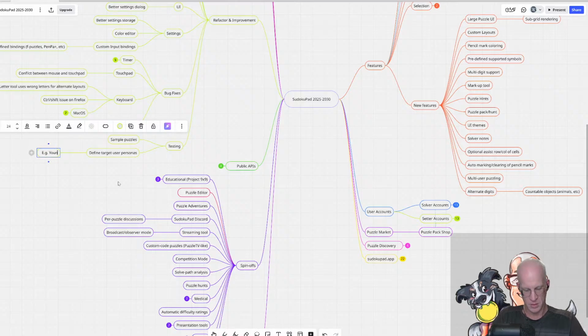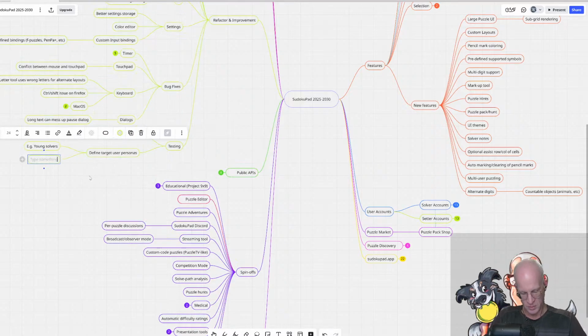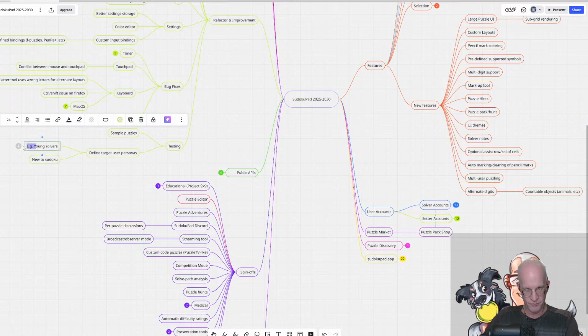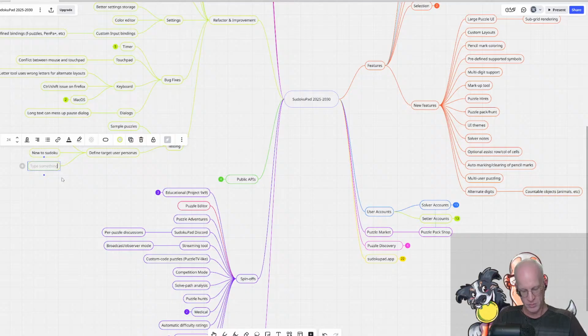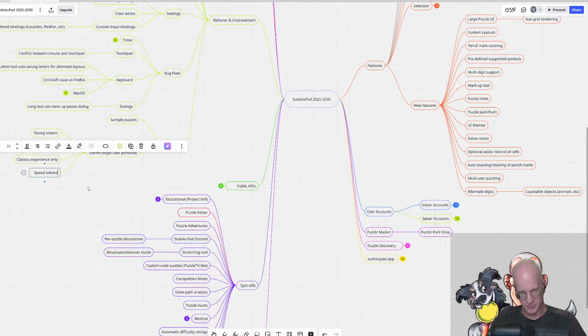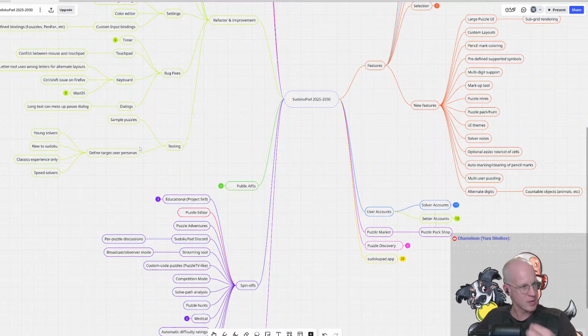E.G. young solvers, new to Sudoku. Like a couple of examples. Class 6 experience only. Speed solvers. You know, I want to define some target users that I can test ideas against in theoretical situations.